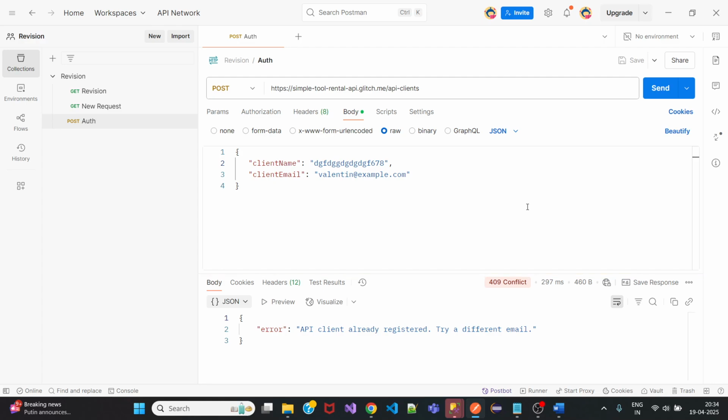Okay, API client already registered. Try a different email. Sorry, yes, validation will be on client emails precisely. No worries, no worries. Trying from here.